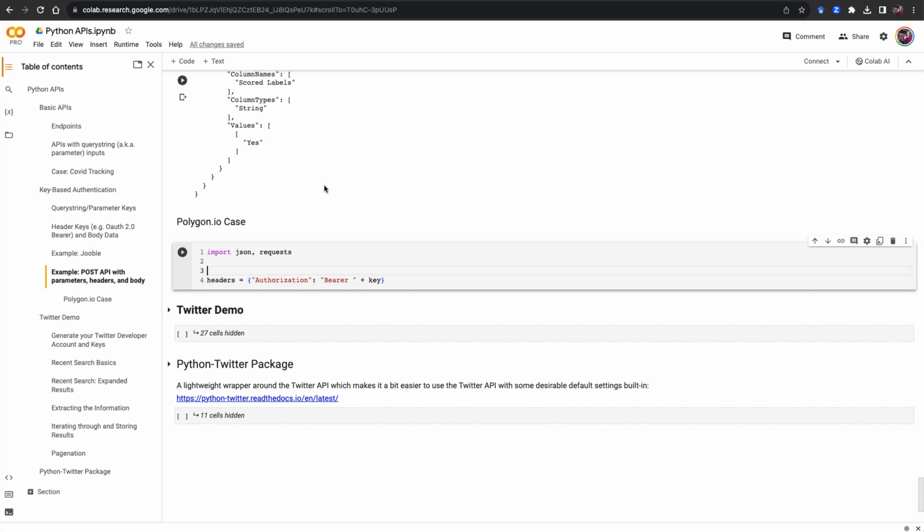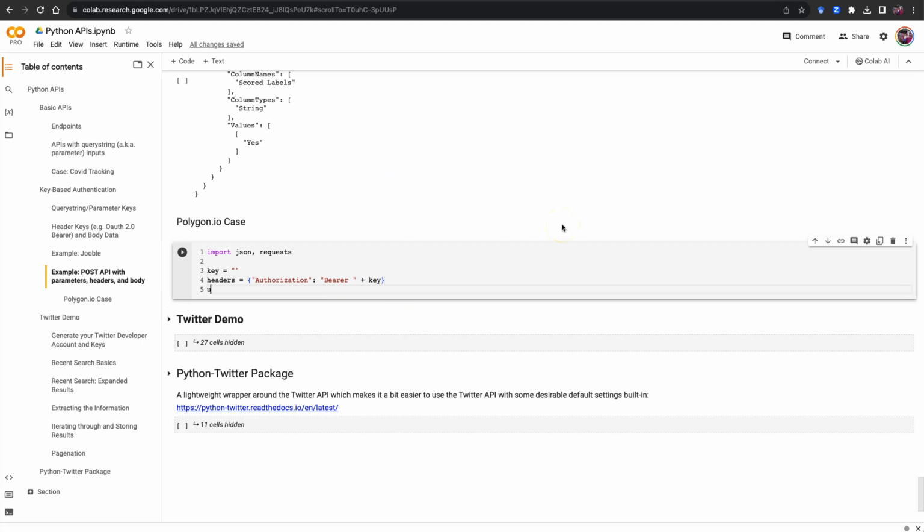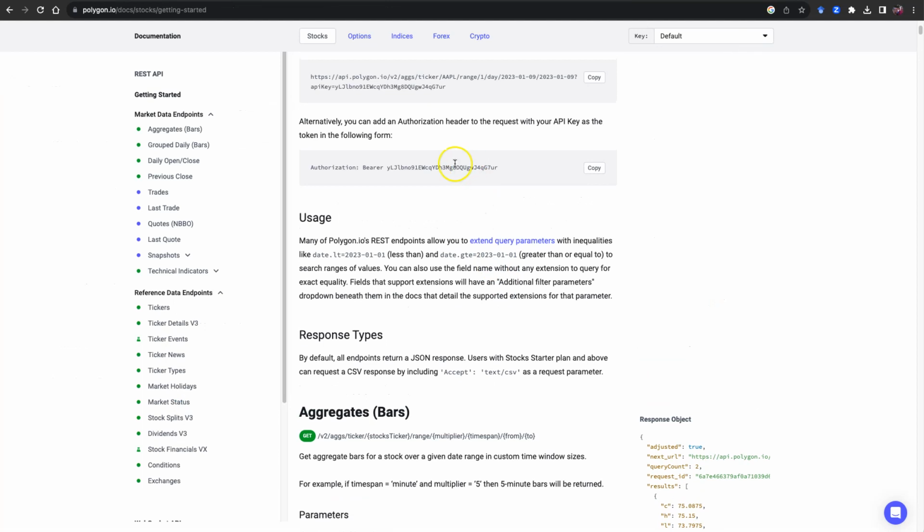So let's make a variable called key. Oh, I forgot to. I lost my. Actually, let me come down here and add the URL since I've got it copied in memory from that website. And then let me go back and grab my key again.